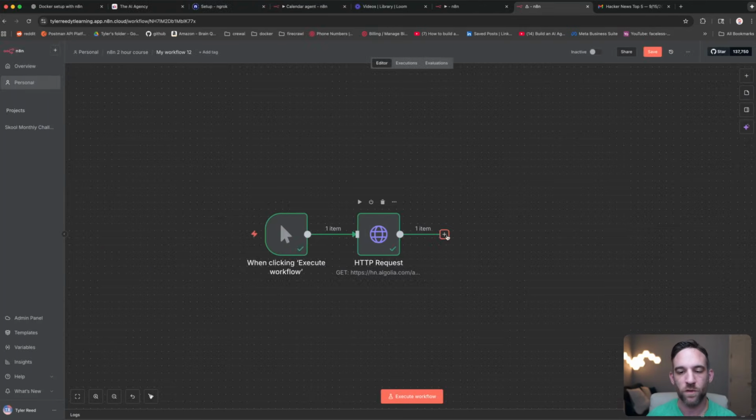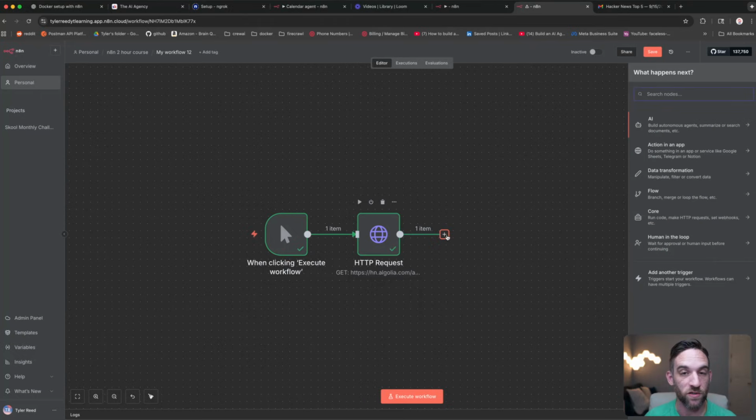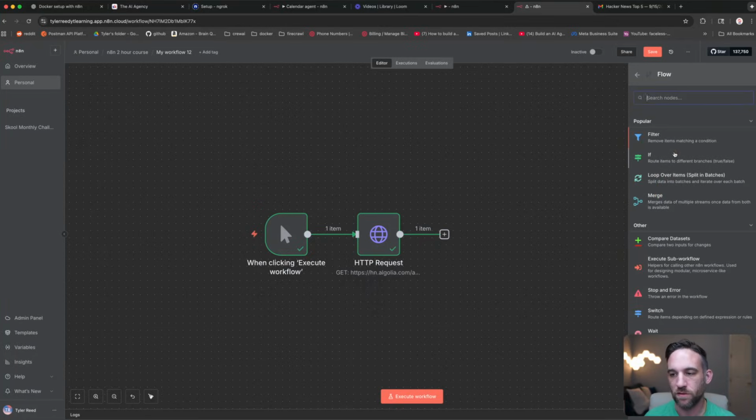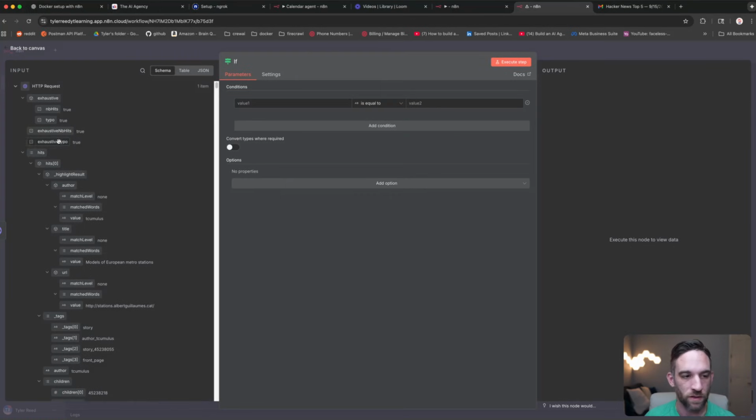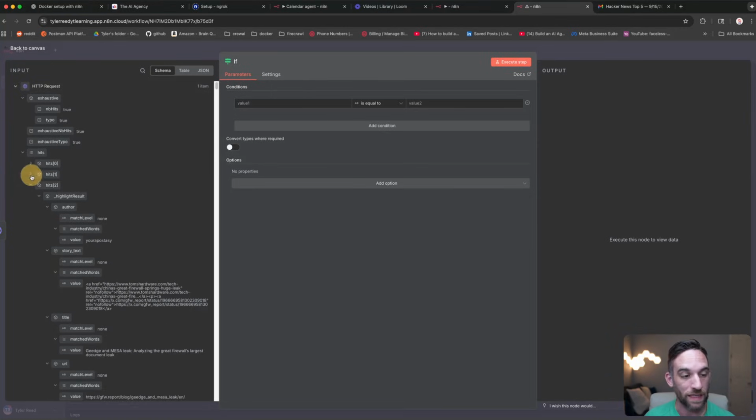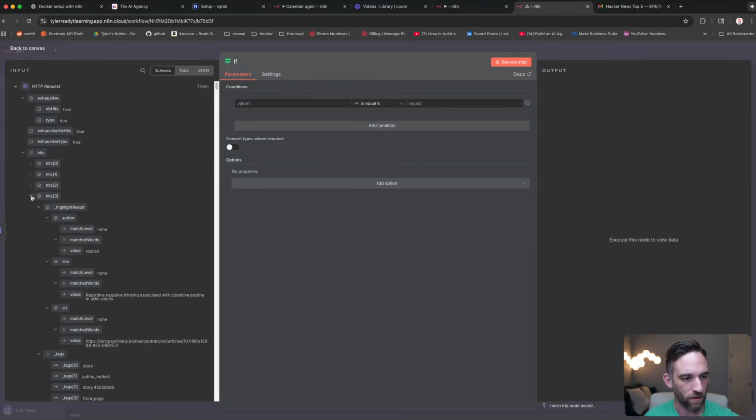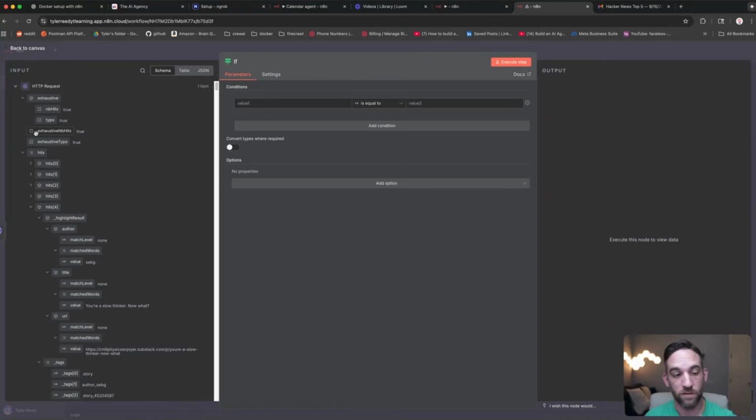Okay, and then the next thing is we want to make sure that we actually got information from Hacker News. And the best way to do that is an if statement. So after you click add another node, you can go to flow, then choose the if statement. This is just going to return either true or false. And over here, and this is a great thing about using n8n, it gives you a list of the outputs from the previous node.